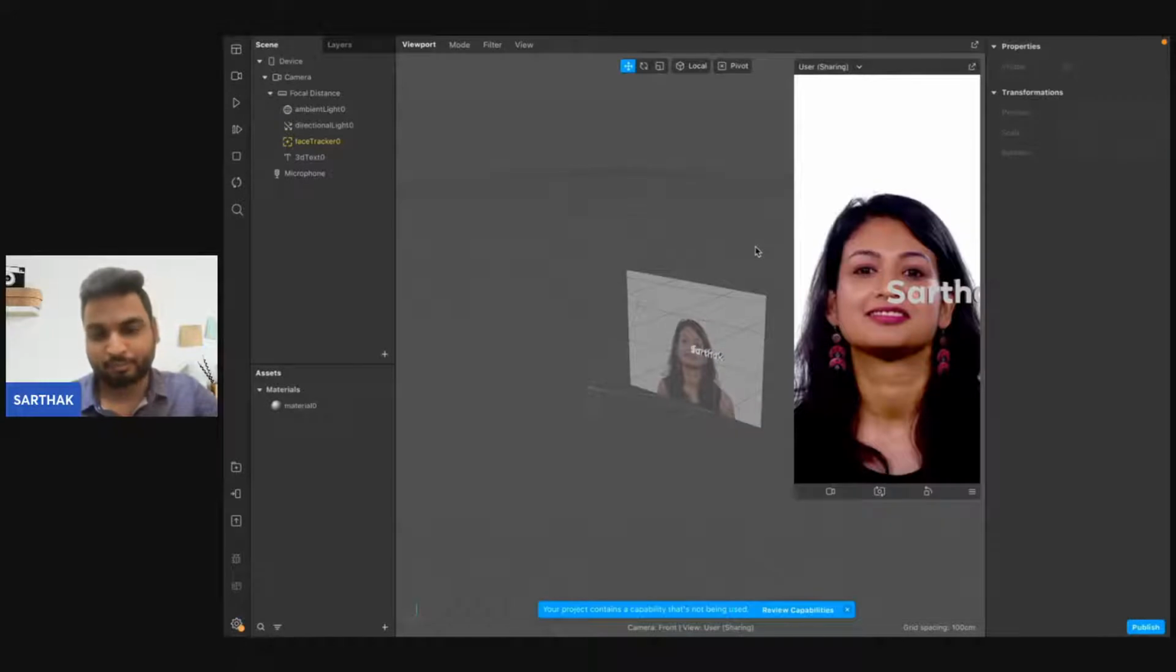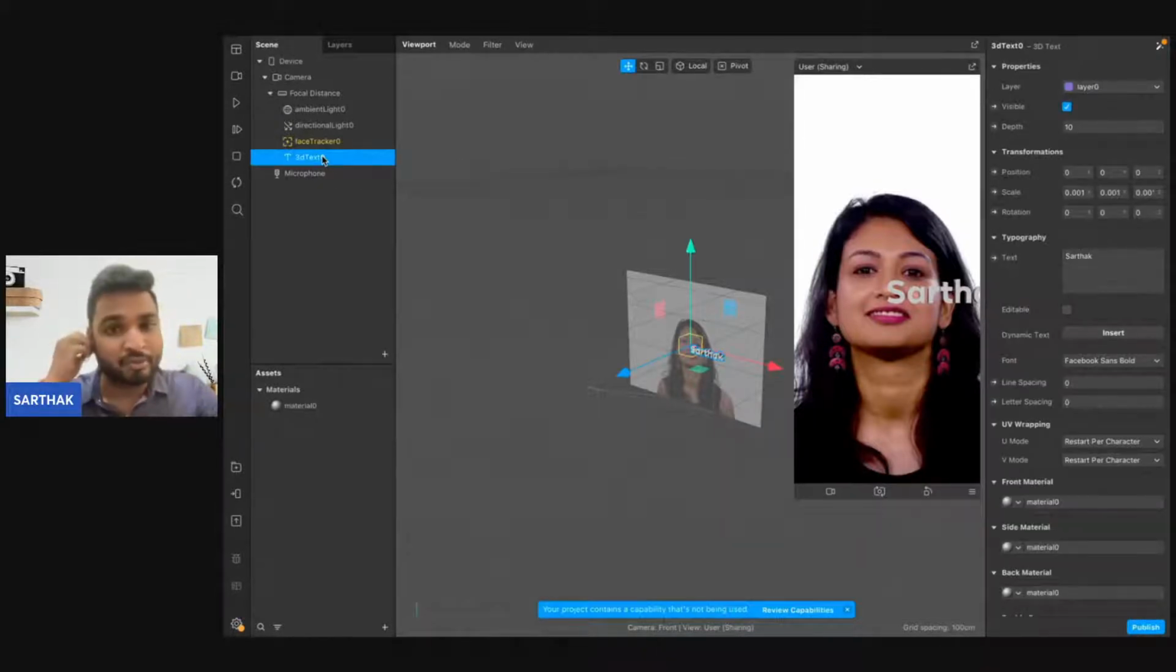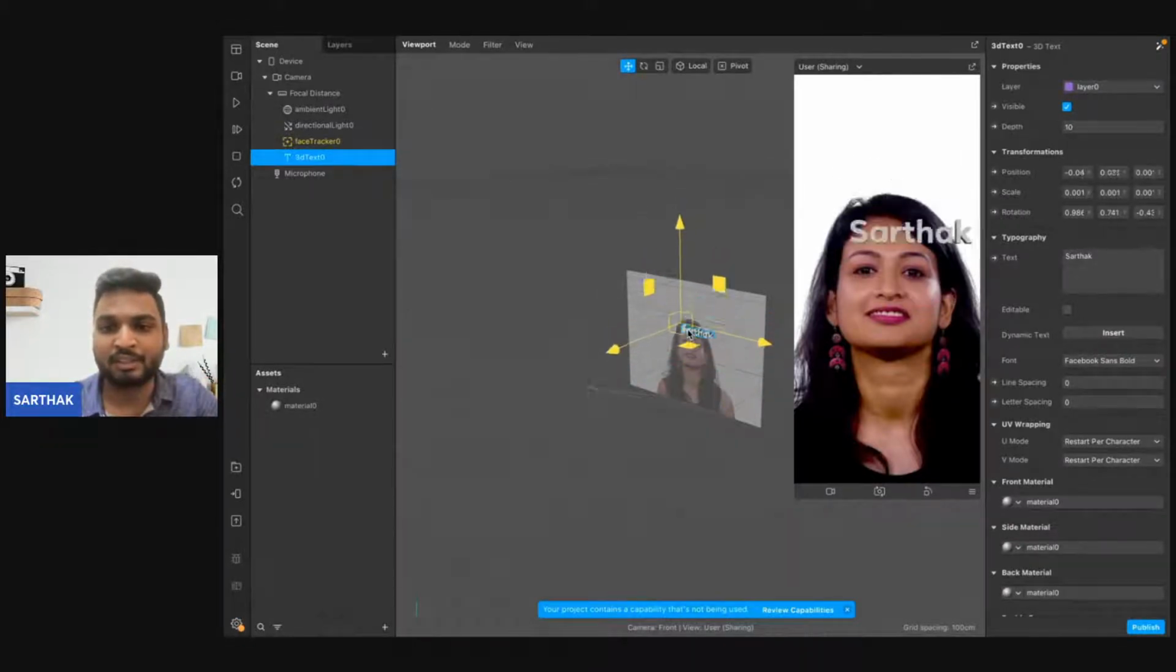Now the most important part and the most important functionality when we are talking about Spark AR: there are 3 types of icons available over here. One is for the position, one is for rotation, and one is for scaling down and scaling up an object. Let us suppose I want to scale down or scale up, I can choose this icon, and if I want to rotate Sarthak in some manner, I can do this with the rotation icon. If I want to put this anywhere in this filter, I can take it as well.